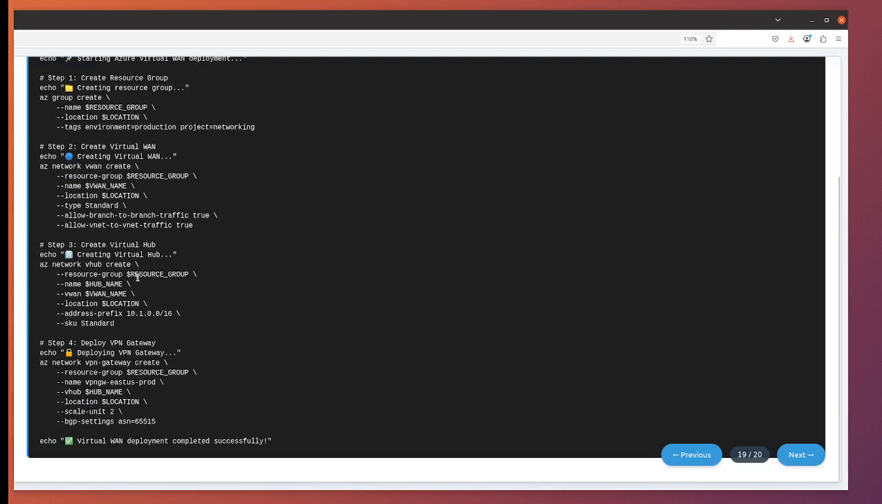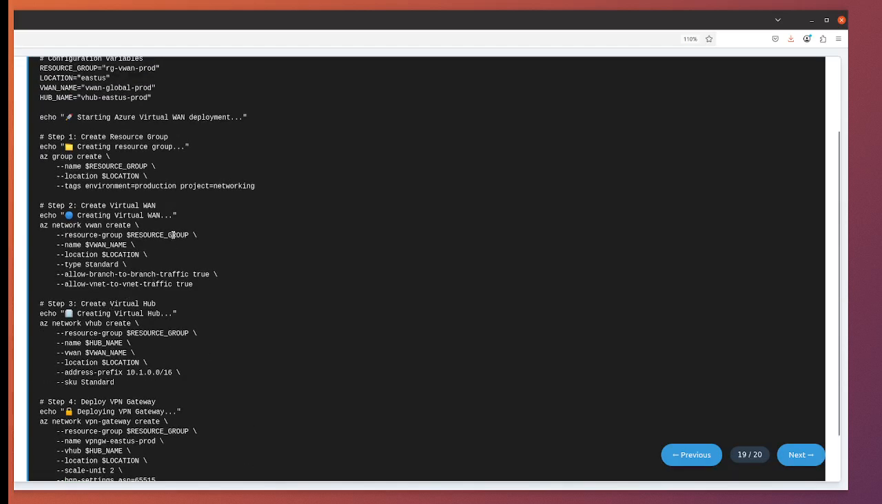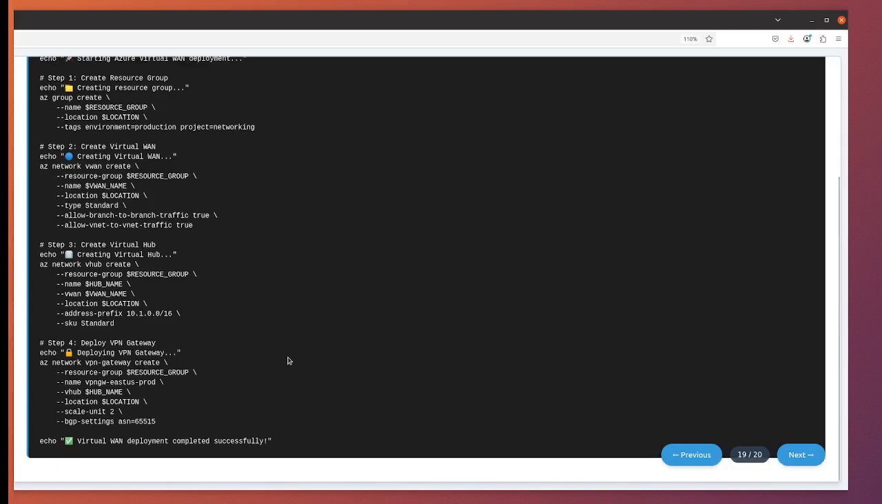The echo statements provide progress indicators, crucial for long-running deployments. Gateway creation can take 30+ minutes, so user feedback is important. Add error handling between each step for production use. Check command exit codes and stop execution if any step fails.